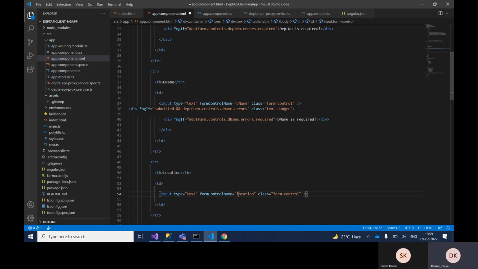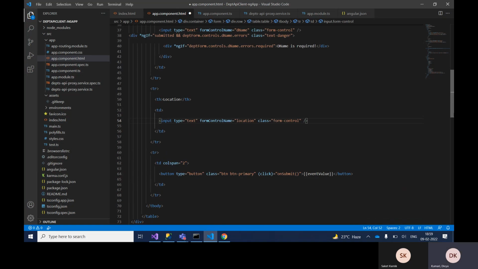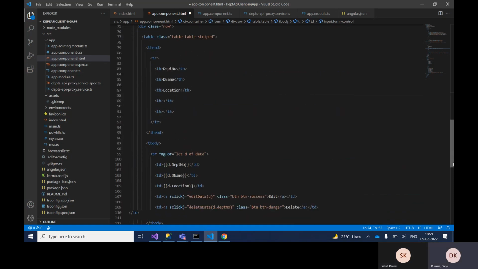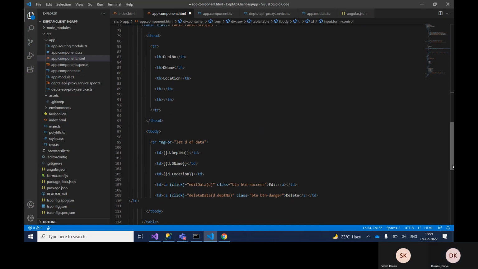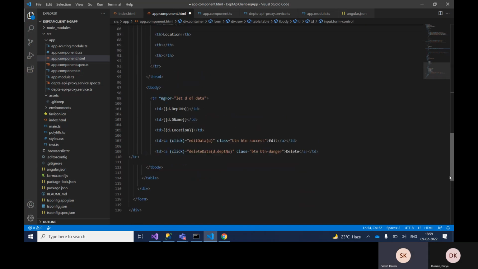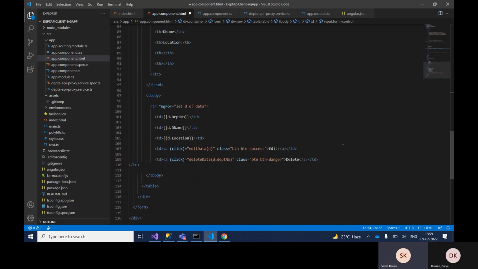Scroll down. Scroll down. Department number, DNAME, location. Line number 109. D dot department number. So for that department number, D should be capital. Save.